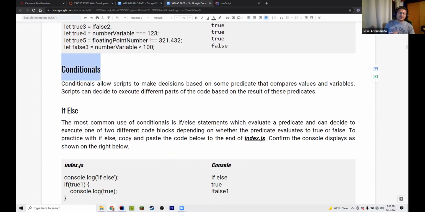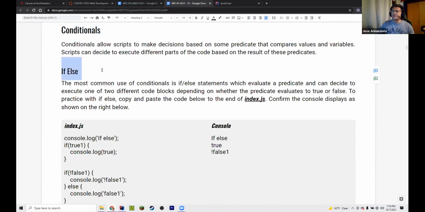So conditionals allow a program to make decisions as it runs, and decide that it will execute one part of the code or another part of the code. The simplest of which is the if-else expression, that allows you to do branching. Either do one thing or another.